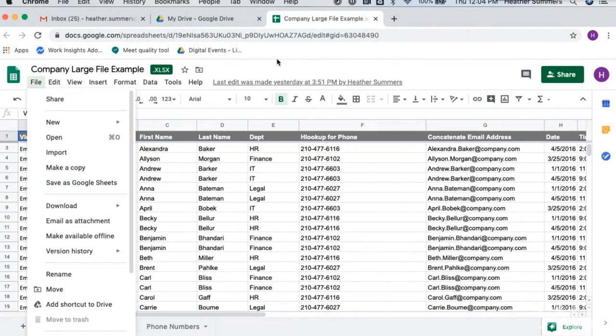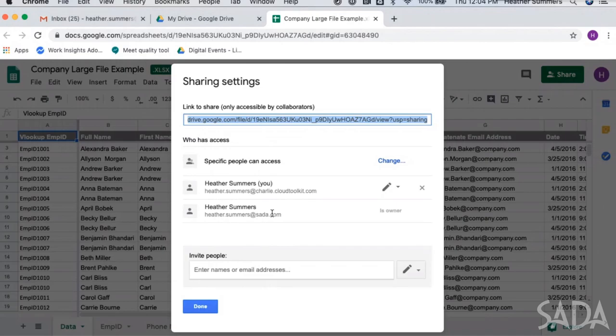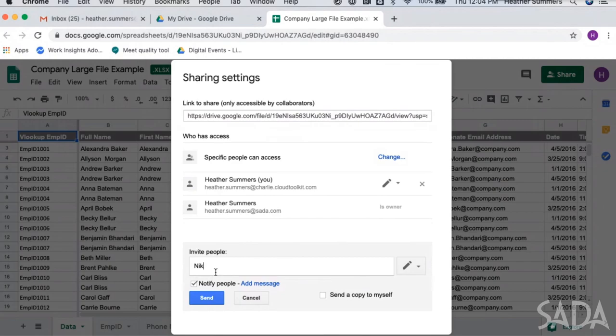Now, I can still share this with others. I have shared this with my SADA account, you can see here, and I can share it with others like Nikki, my colleague, and you can still share with other people. And you can still set the sharing permission, so I can make them an editor, a commenter, or a viewer.